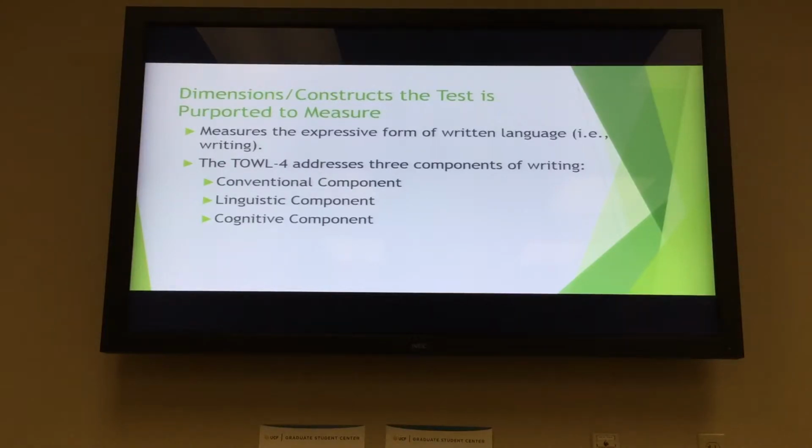The TOWL 4 addresses three components of writing. The conventional component, which involves punctuation and spelling. The linguistic component, which involves the grammatic and semantic content of the written material. And the cognitive component, which involves the ability to write logical, coherent, and contextual material.